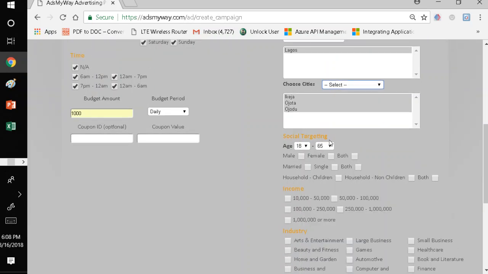Now I go to some social targeting. Who do I want to target? I want to target people that are between the age of 20 and say 67. I want both male and female, married or single, but I'm only targeting households with children. And I'm looking for people that are making between 100,000 and 1 million naira. So I selected the demographic.